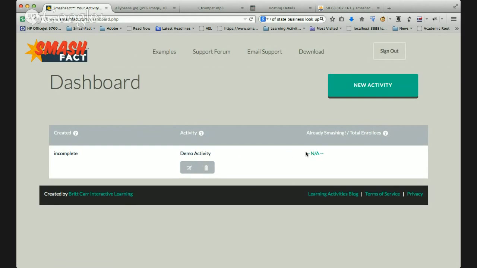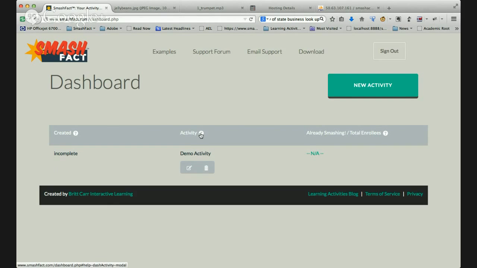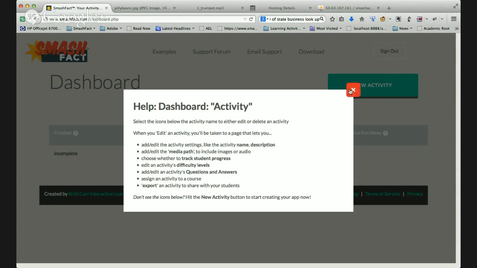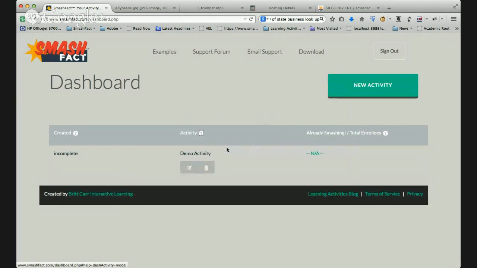Real quick about the dashboard, this talks about how many students are actually using this activity so far and out of how many students are enrolled. Now, you can find out just about anything you need about SmashFact by clicking on these little question marks, and that will help answer your question.